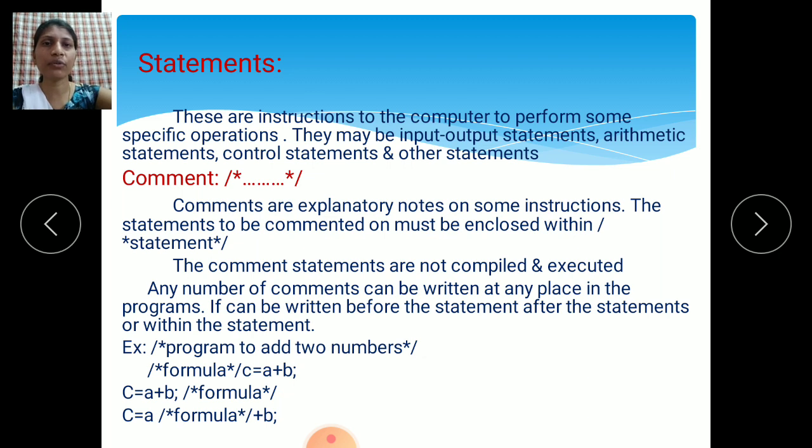If you want to give the input to the computer for processing, we will use the input statements to declare the inputs. Then if you want to get the result from the processing, we will declare the output statements. Whatever input or output statements or mathematical formulas you are using in your program, we will write down in the statement part.